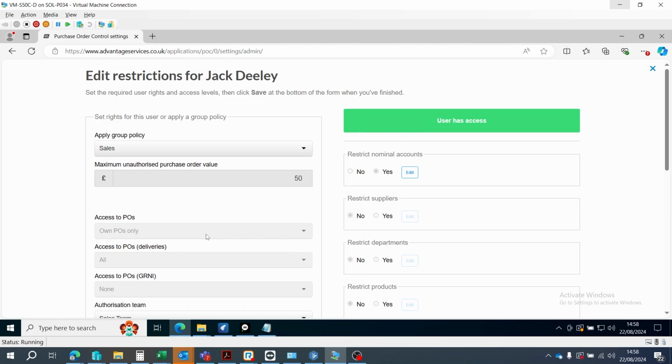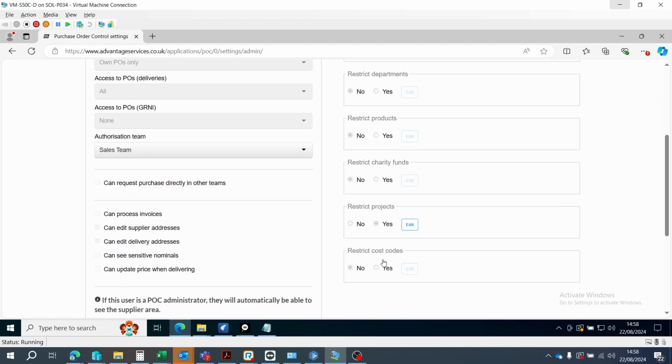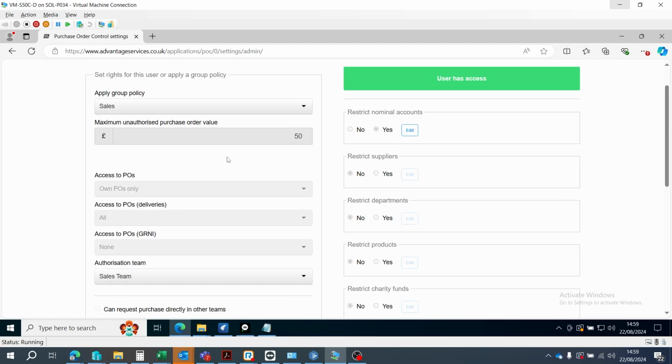You can apply restrictions across your nominals, your suppliers, your departments, your products, charity funds, your projects, and your cost codes. You can also apply restrictions across what they can actually see within the purchase order control system for purchase orders, deliveries, and who their authorization team or department is.